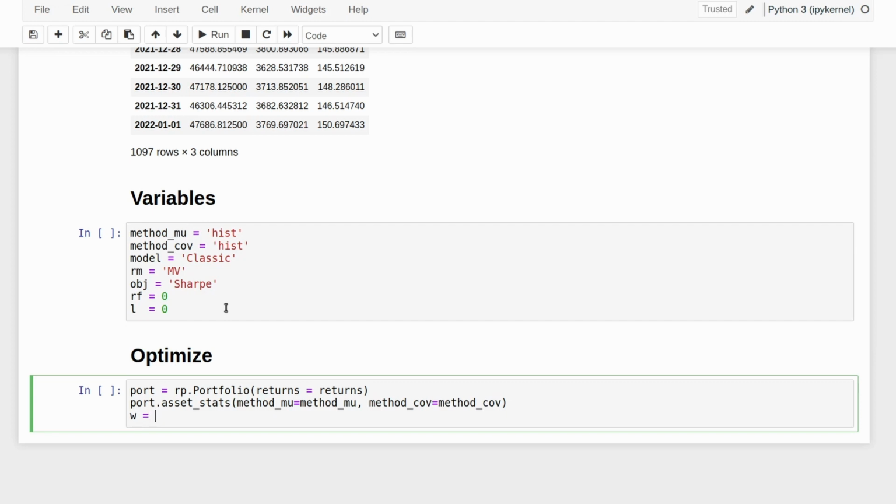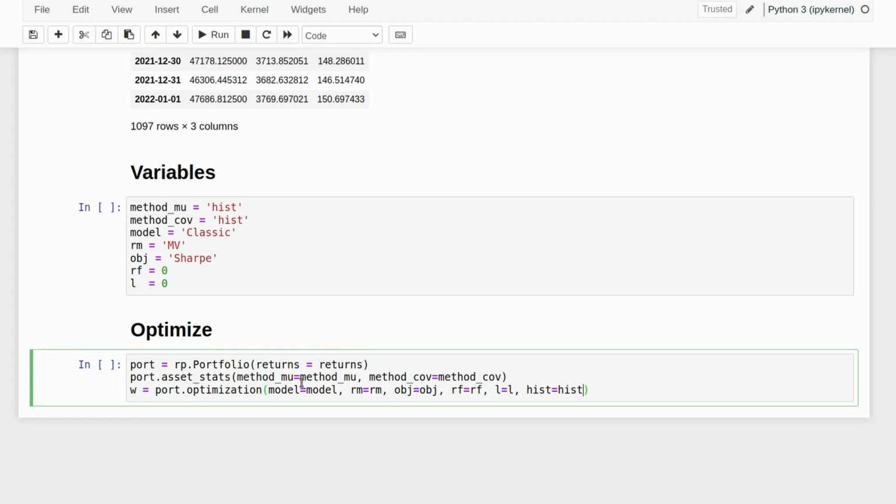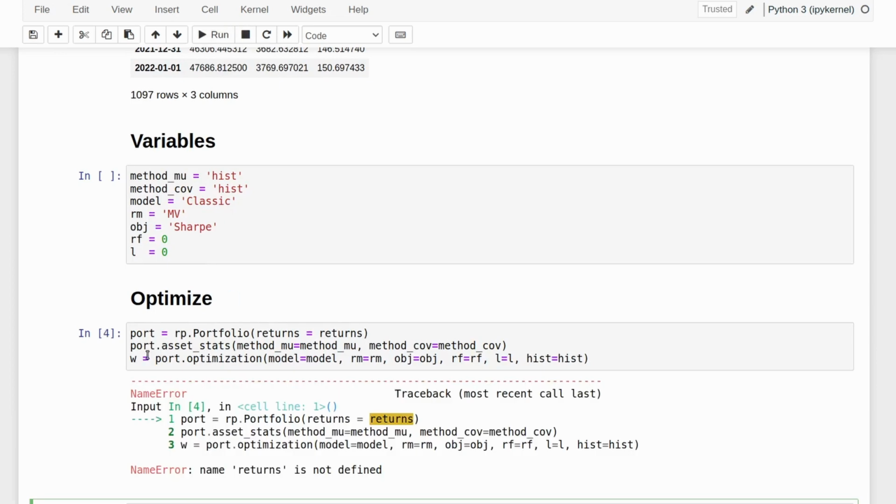And finally, we're ready to grab the weights of our optimum portfolio. So we've done our configuration, and all you have to do here is port.optimization. Model is equal to model. Risk measure is equal to risk measure. The objective function is equal to our objective function, which we set. The risk-free rate, the risk aversion factor, which we don't really need, and we set hist is equal to hist. Again, we're using the historical method to estimate these parameters. So let's run this. Should only take a second or two.